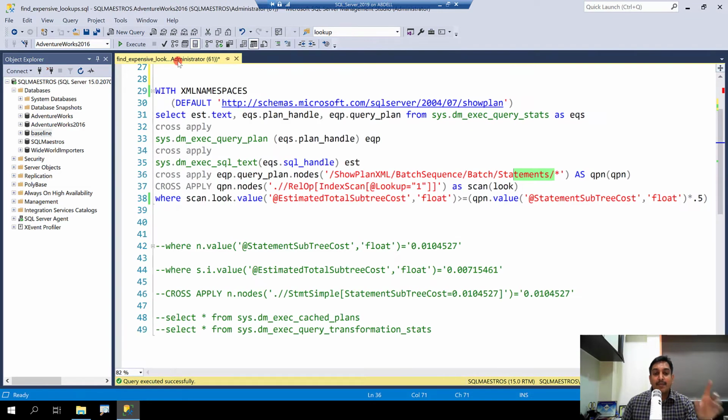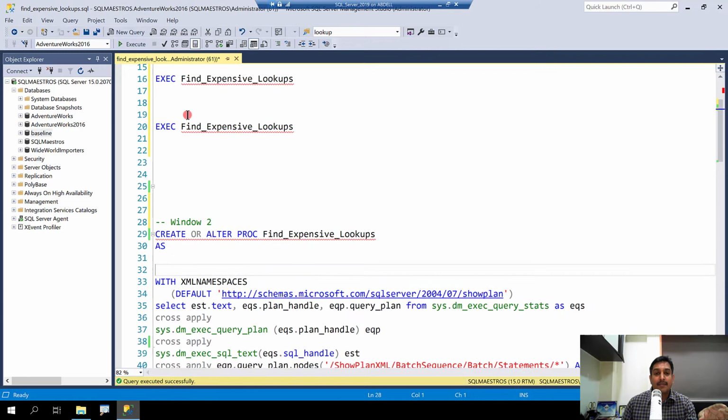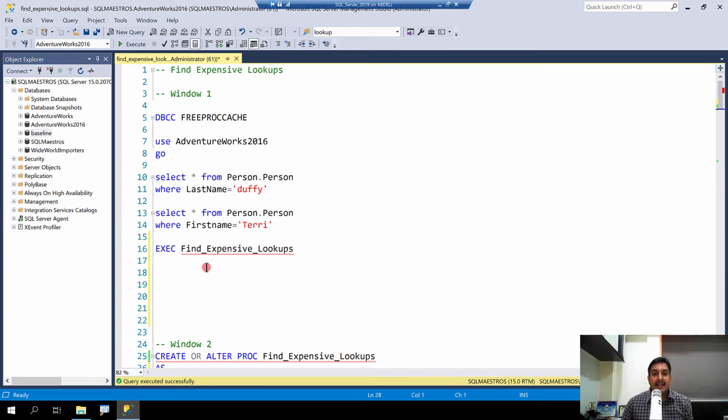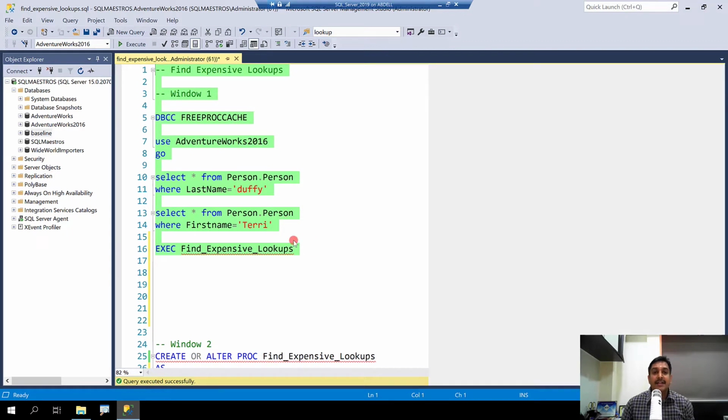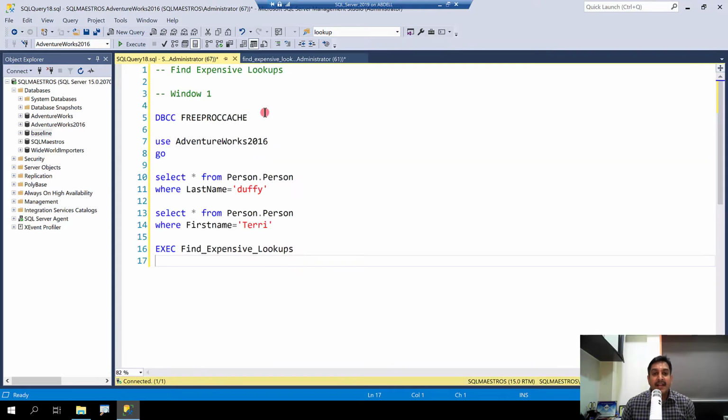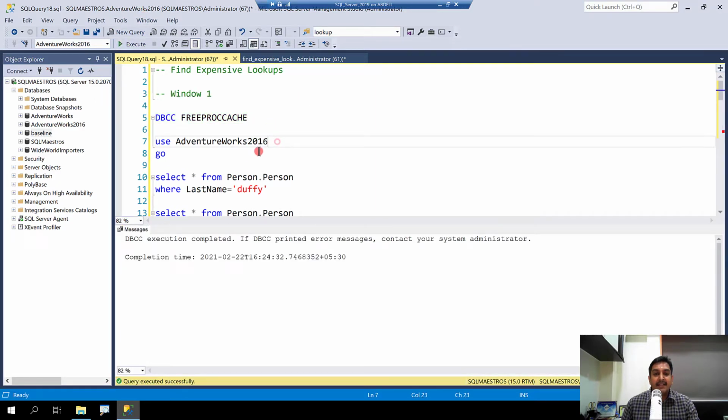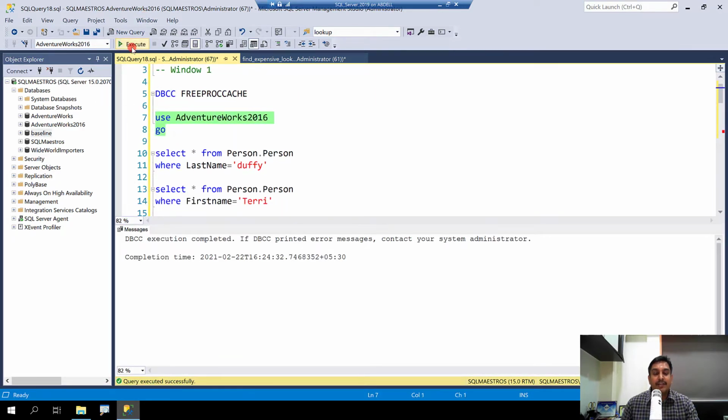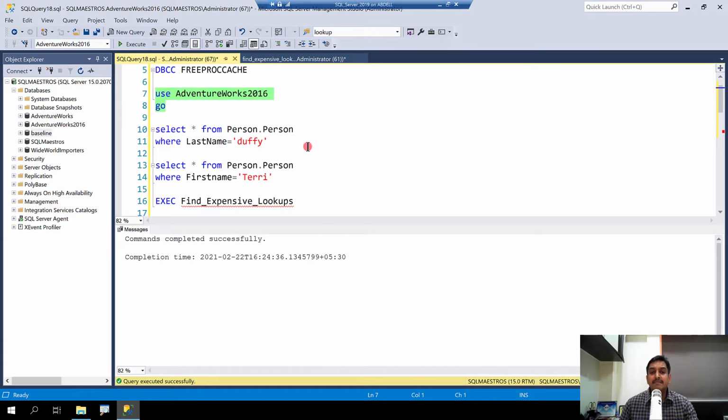Okay, so here is this script, which is again going to be available to you from sqlmaestros.com. And in window 1, let me first copy this piece of code and put it in a new window there. And let's get started. So I'll free the proc cache first and then use AdventureWorks2016 for the purpose of demo. There are 2 simple queries here. Select star from Person.Person where LastName is equal to Duffy, and then FirstName is equal to Terry. Turn on actual execution plan so that you get the plans for both of them.